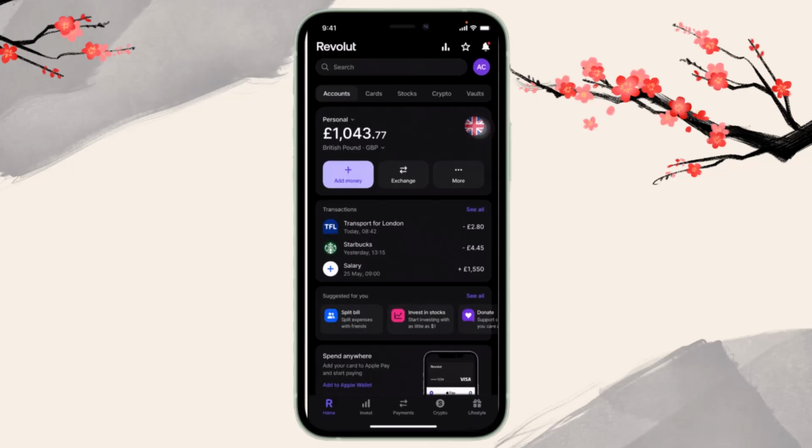Revolut will automatically categorize many of your purchases, making it easier to track where your money goes. You can also review your spending by category, merchant, or date. And if needed, adjust your budget throughout the month to better match your expenses and make it a habit to check your spending regularly so you can stay within your budget.